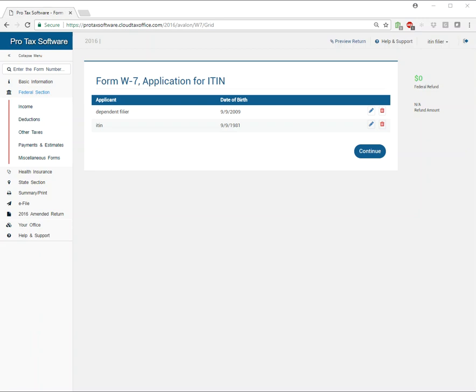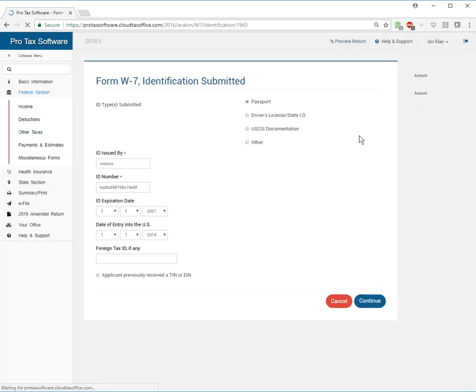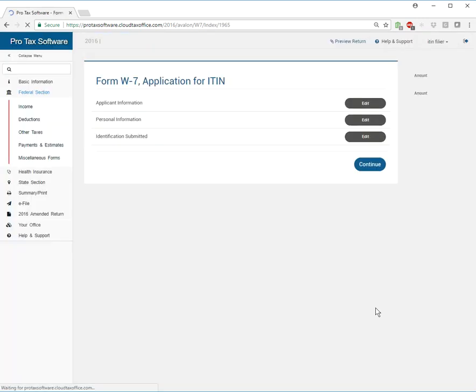Oh, and one other quick thing. In the event that the dependent hasn't actually entered into the United States, so we have a date of entry into the U.S., this was something that we had to change last year in the program. In the event that they have not entered into the U.S. yet, you can leave this field blank and click continue, and it will accept that as well.